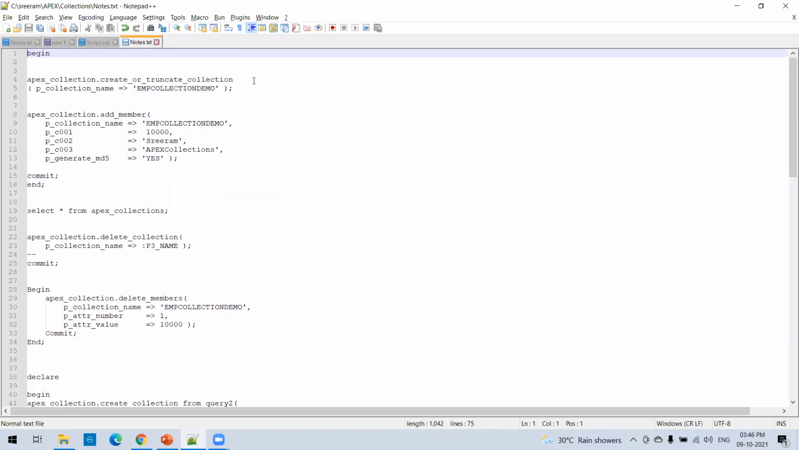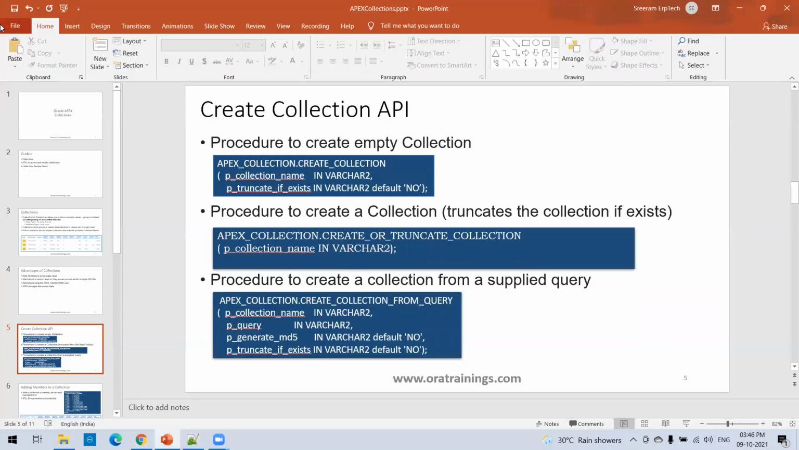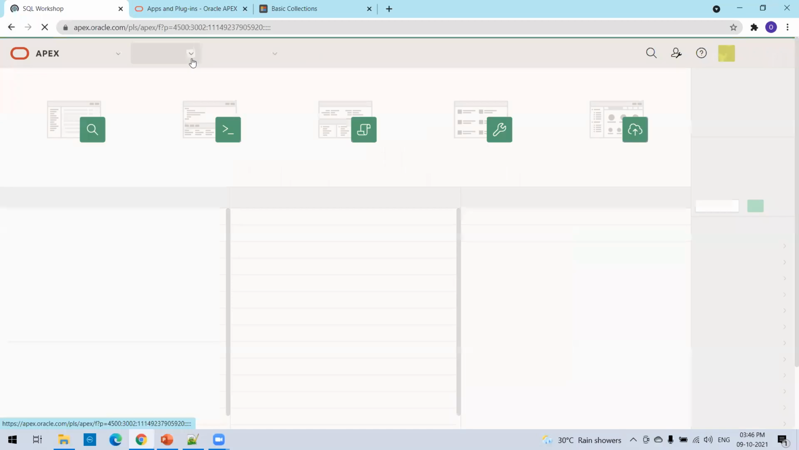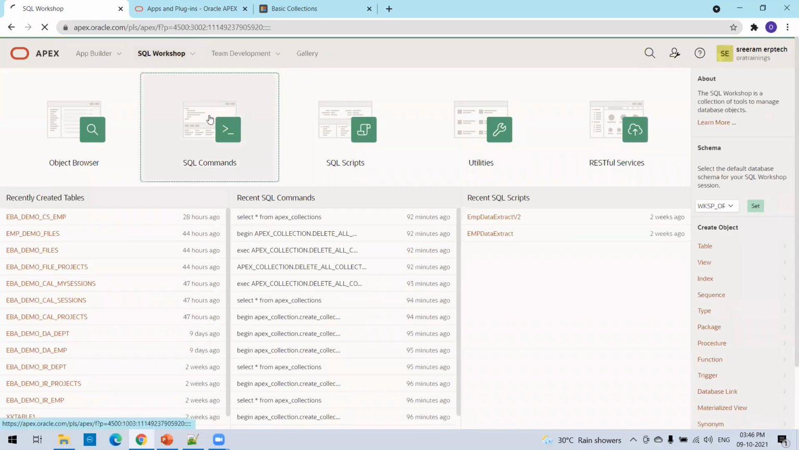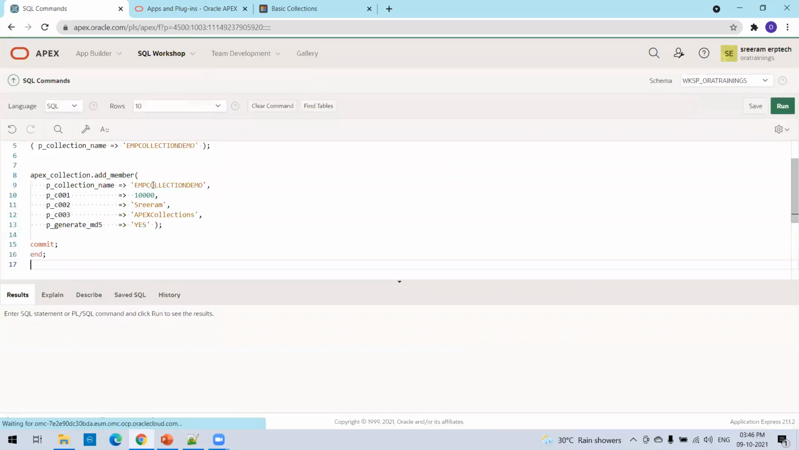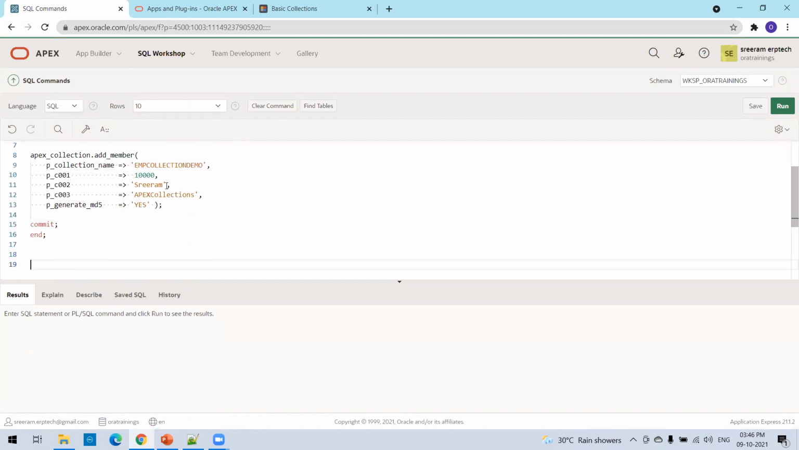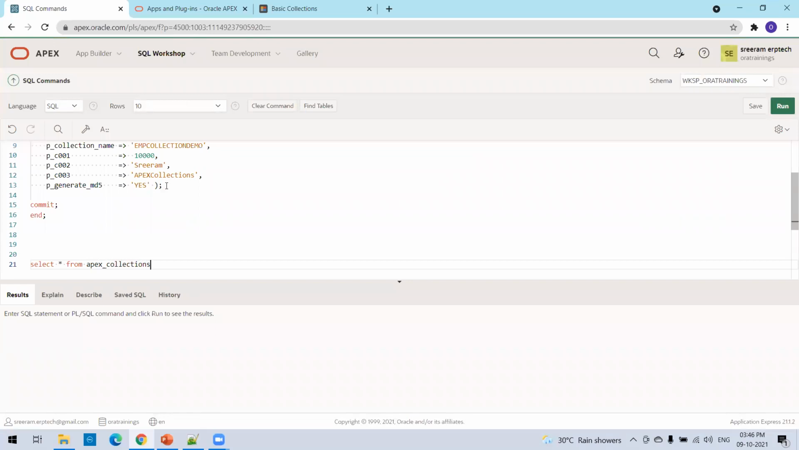Okay, so the first thing I want to do is create this one. Control C, and I will navigate to SQL Workshop, SQL Commands. Now the first API, what exactly will it do? It will create or truncate a collection. But how do we know whether this particular collection is available or not? We can just check the view. Before executing that, we can just execute a query, select star from apex_collections.